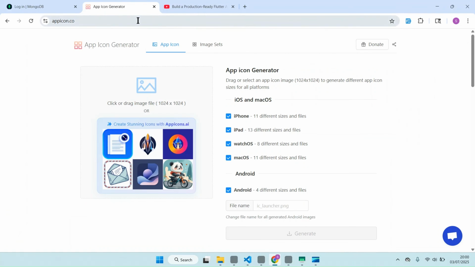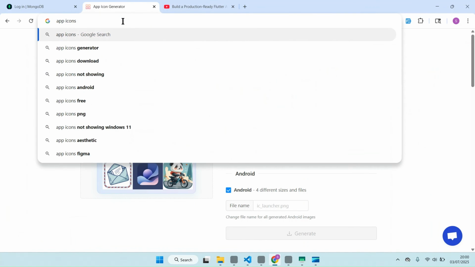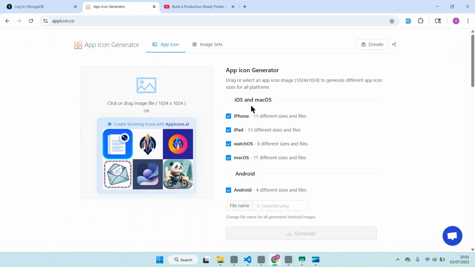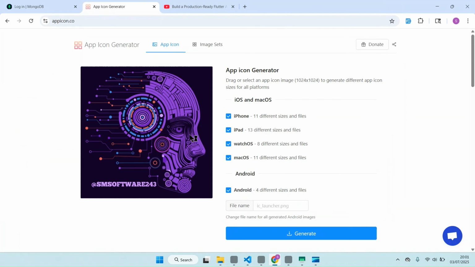we can use app icon. This site can help you generate an icon for your Flutter app or any Android or iOS app. You can just go here. It's actually free. I have a logo already, so I can use it, or you can also generate a logo or an icon here. I'll go to my computer and put this logo here, and this will generate an icon.